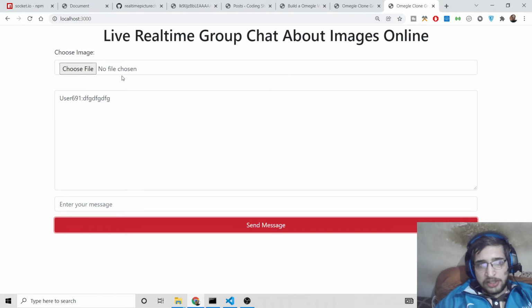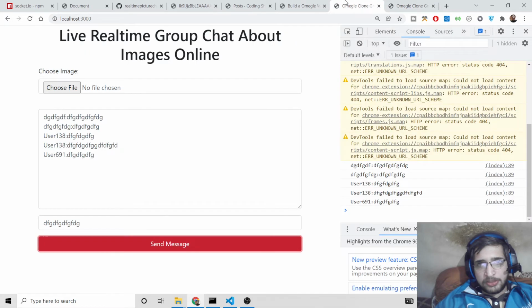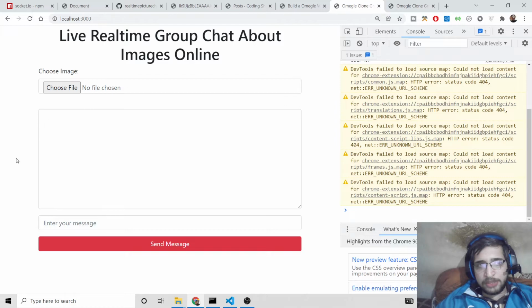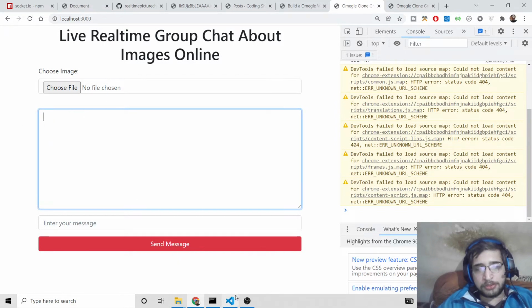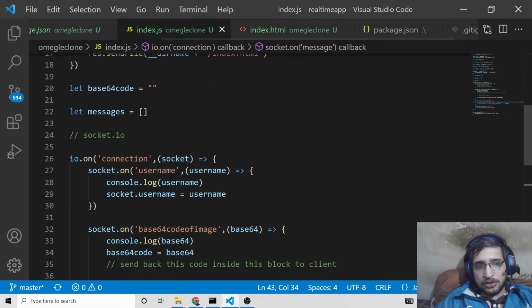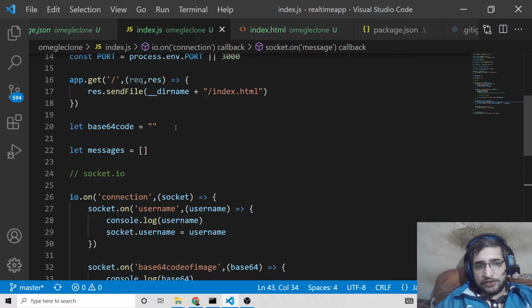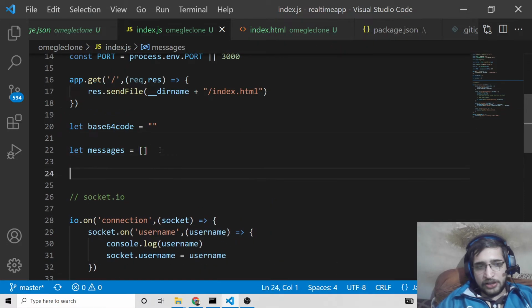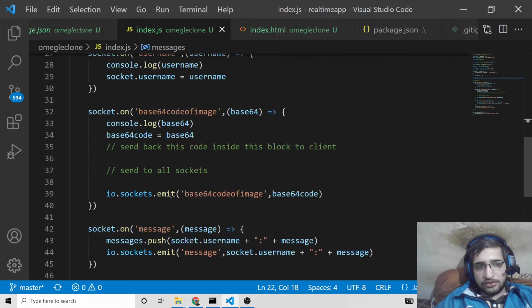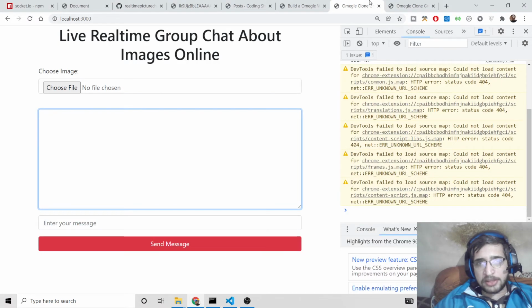So almost the application is complete, but one thing is missing here. Whenever you reload the application, you don't see the previous messages. We need to fix this problem. For storing the reference of messages, we will make another event here, which is listening for the old messages.